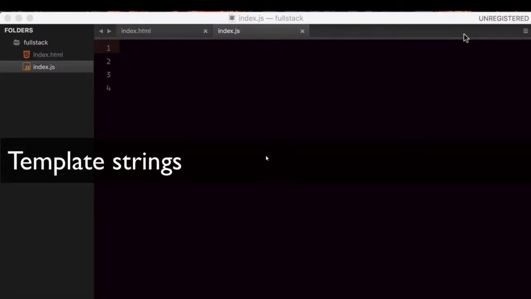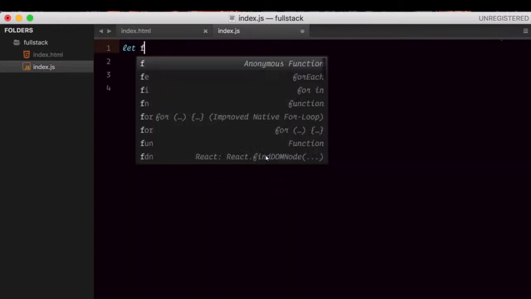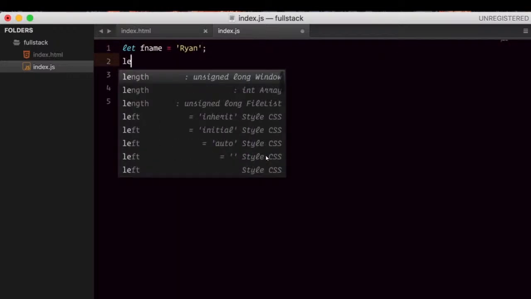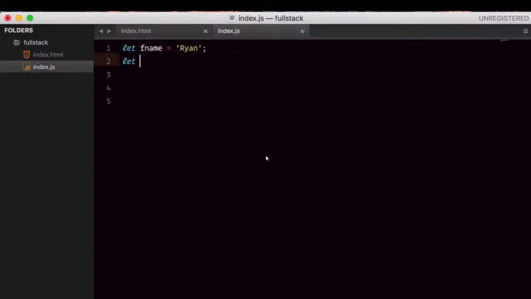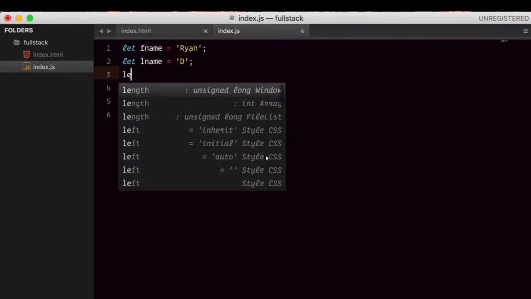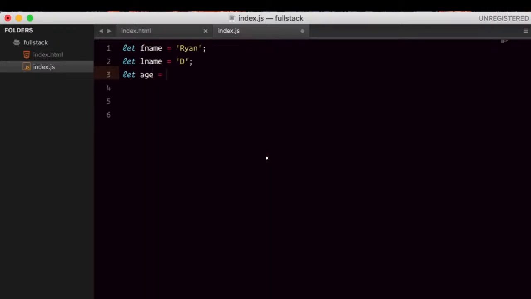In this lecture you will learn about template strings. Template strings are a better alternative to string concatenation. So I want to show you by example here. Let me create a couple of variables. Let firstName, let's give Ryan. Let's create another variable, lName equals D, and then let's create another variable called age equals, this time we're going to prompt the users to input the age.